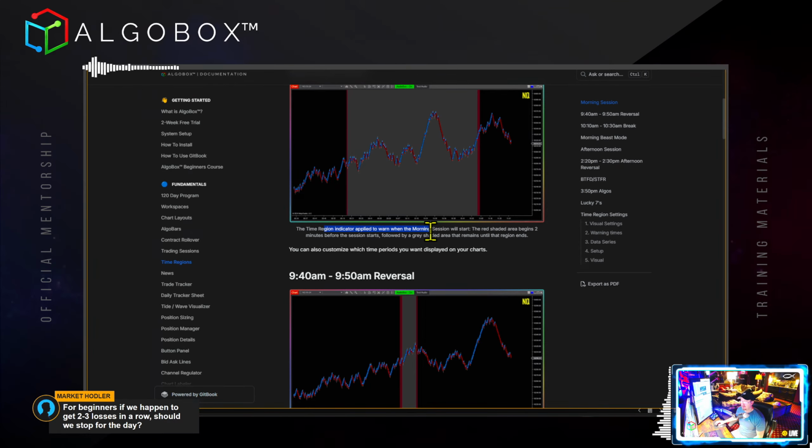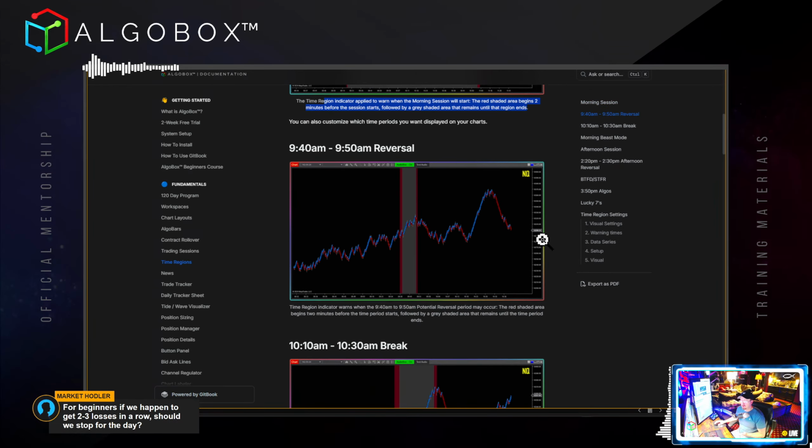The time indicator applied to warn when the morning session will start. The red session shades the 2 minutes before the session starts, followed by a gray area that remains until that region ends. Now, you don't have to have that region coloring on. You can have just the warnings like I do. I have just the warnings on my screens and not the entire region. Up to you how you want to play with that.